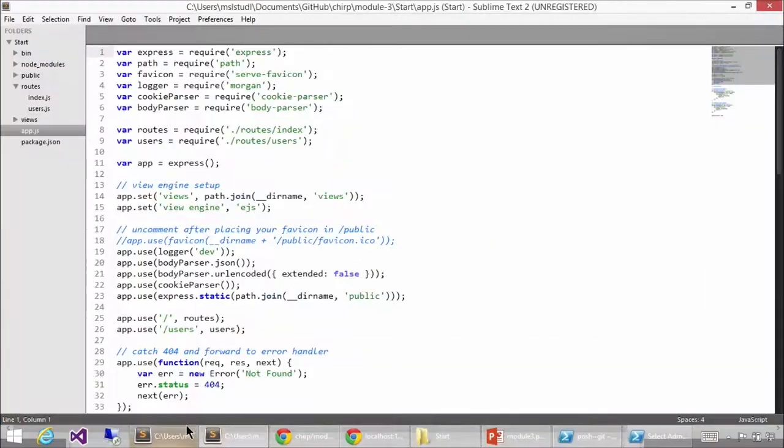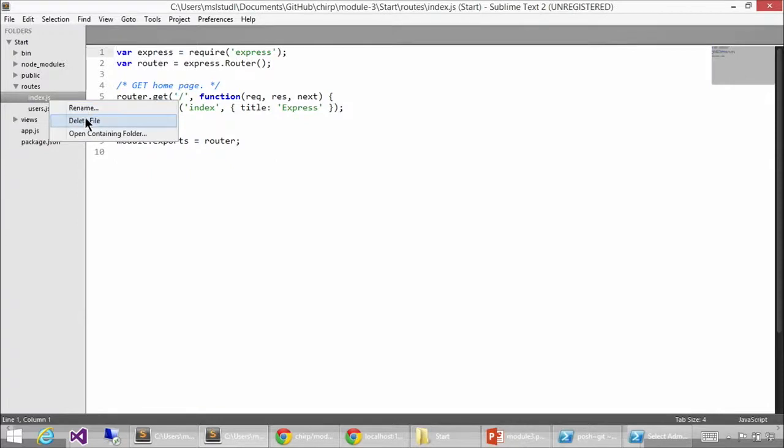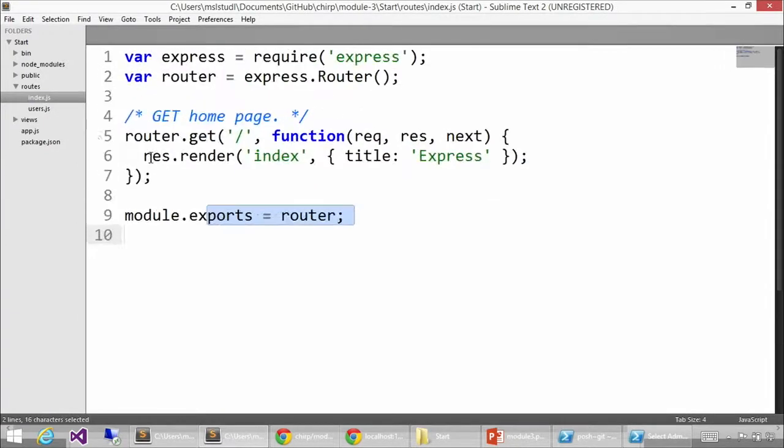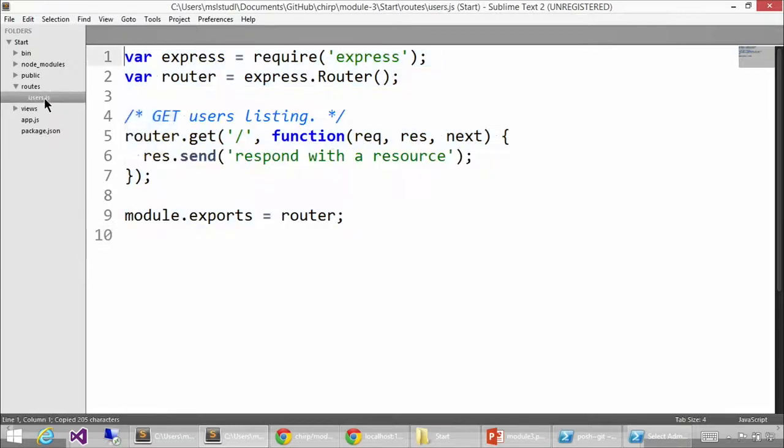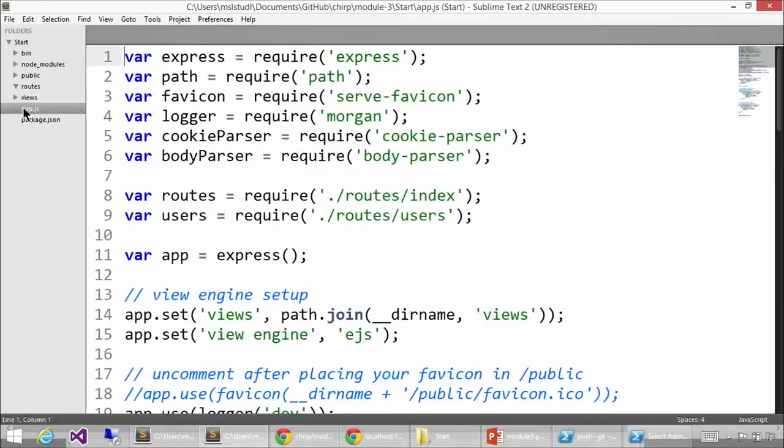So we have our basic boilerplate app.js. The first thing I'm going to do is remove these two files, index.js and user.js. It's just something that Express puts in there by default. I'll go ahead and copy them first, just because it's useful for us to have those. We'll use them in a second. We're going to remove the references here.